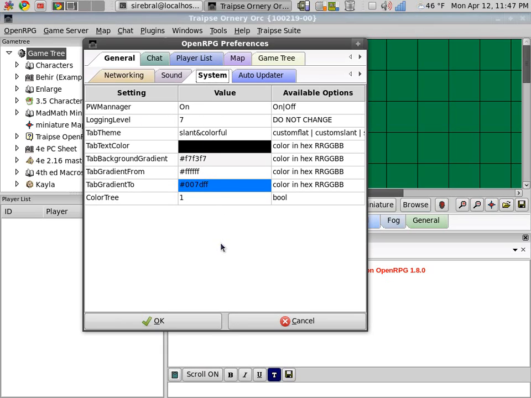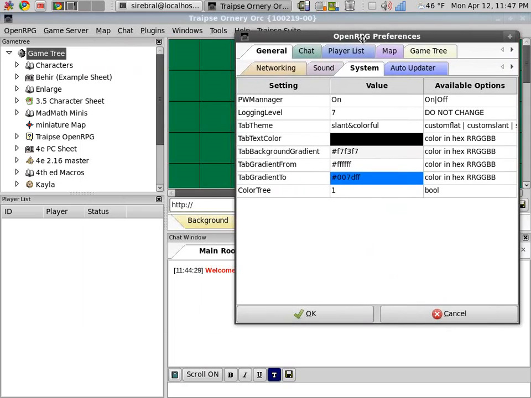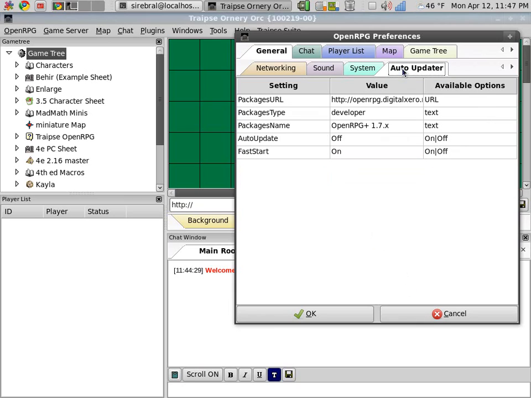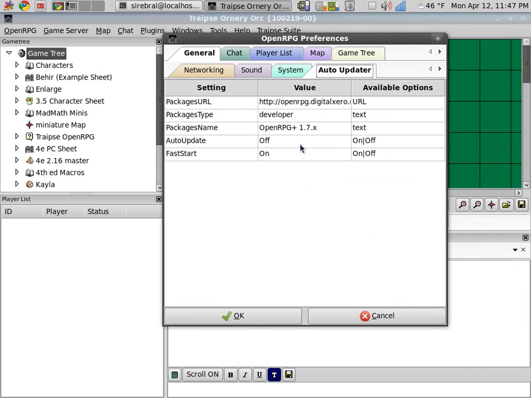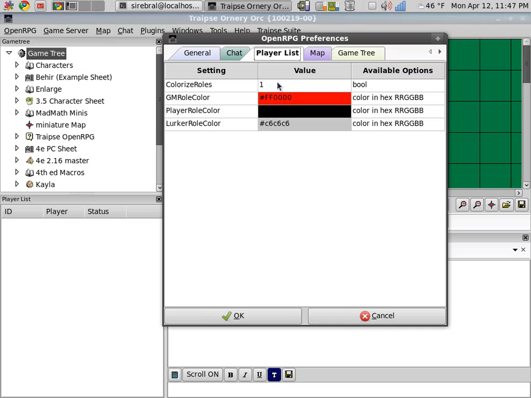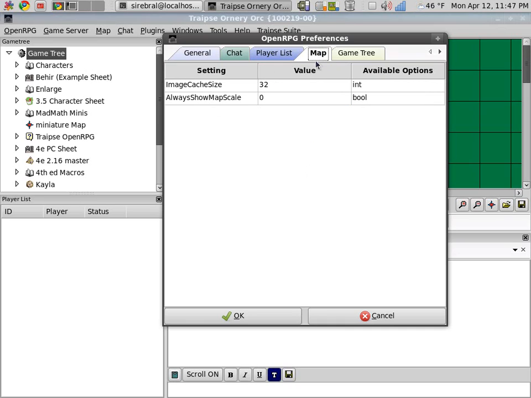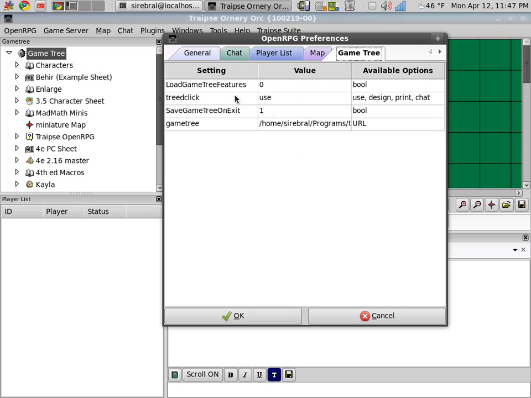But then we have the system colors here. You can change your tab gradients and colors, and mine's slant and colorful right now. And then the auto updater. The auto updater is old and removed, so we won't look at that. Then you have your player list colors, your map, some game tree material.